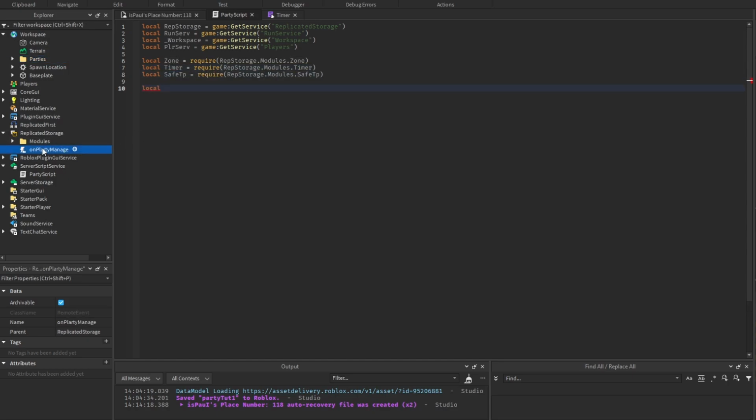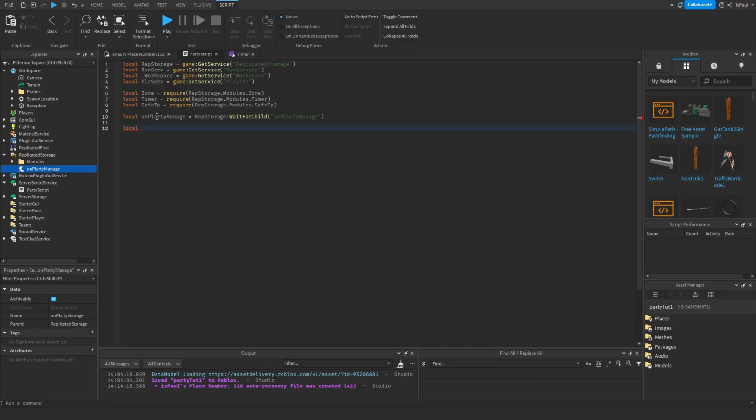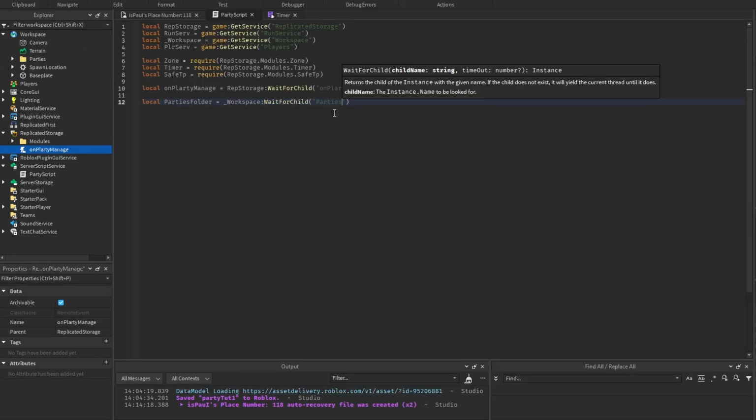Now let's make a reference to the event. So on party manage is equal to replicated storage, wait for child, and on party manage. And now let's get the parties folder. So we do workspace, wait for child and parties.